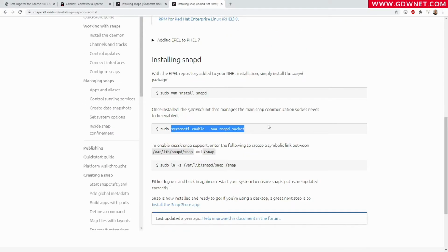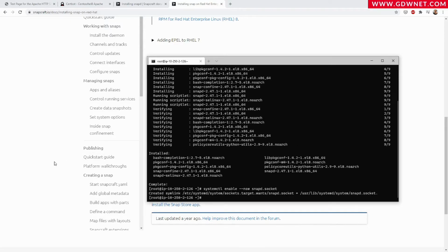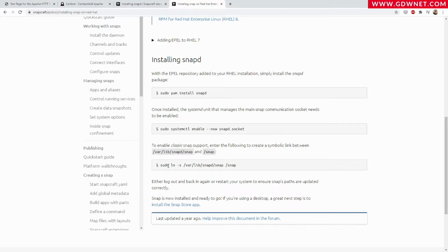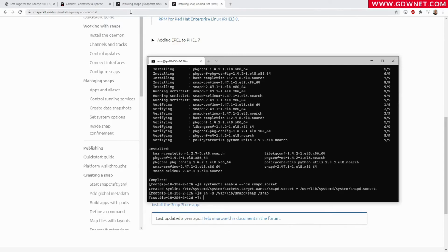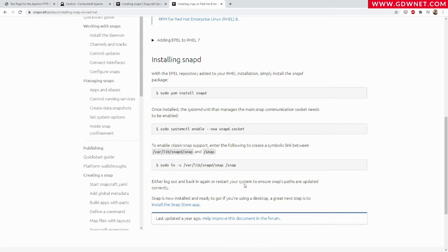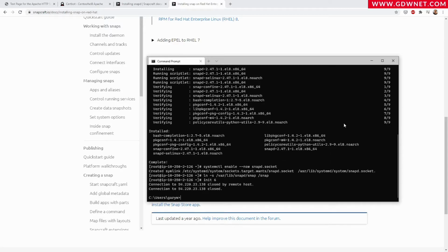Last thing I have to do is actually enable snapd. So we can do that via this line here, and create this link. And I have to log out and back in again or restart the system to ensure snap's paths are updated. So what I'm going to do is actually just reboot the server. This is where having all this stuff baked into the AMI or done through some sort of automation does make life a lot easier.